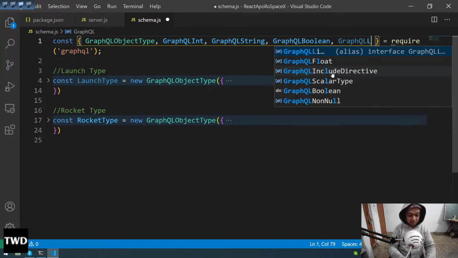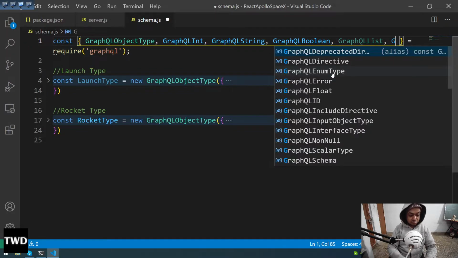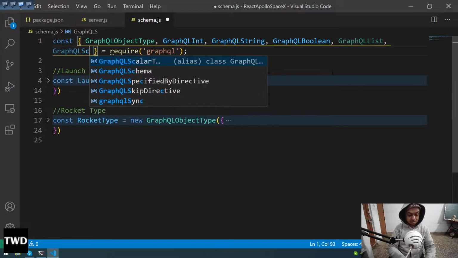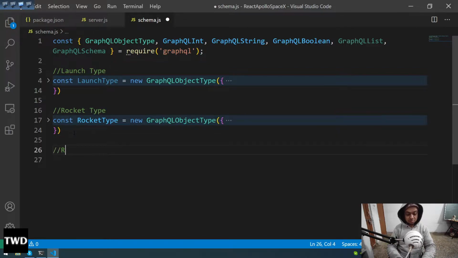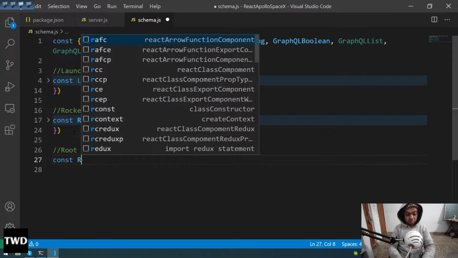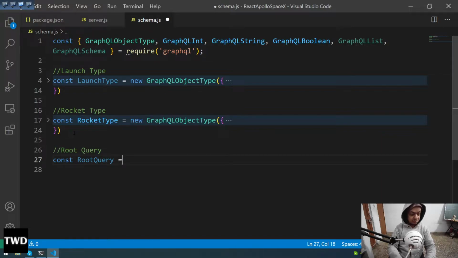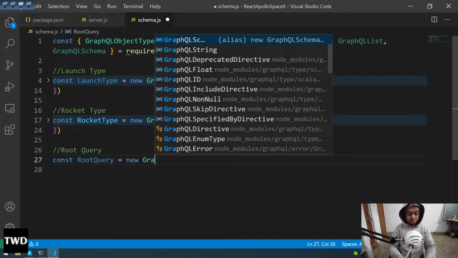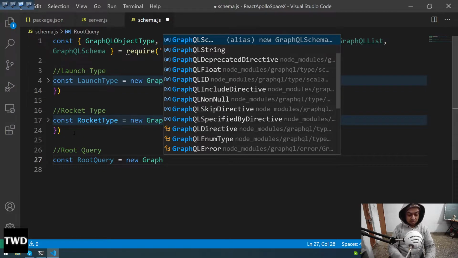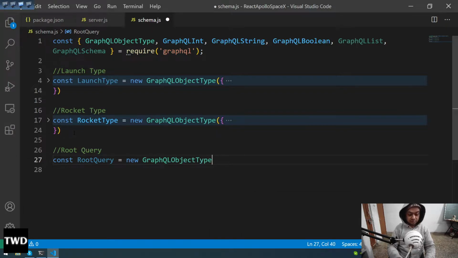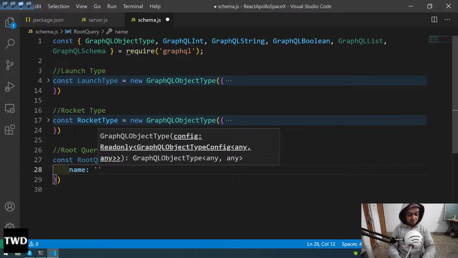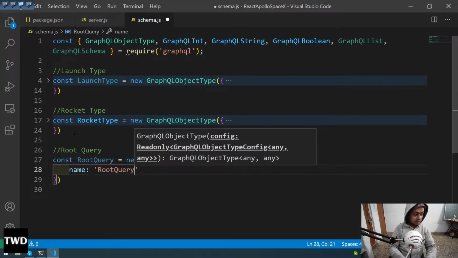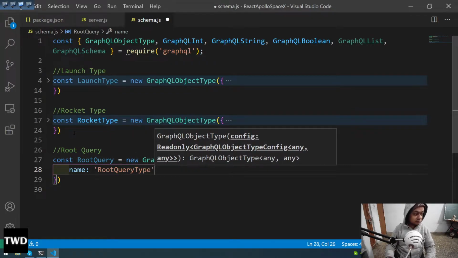GraphQLList, comma, schema, root query is there. const RootQuery equal to new object type, name will be RootQueryType, comma.